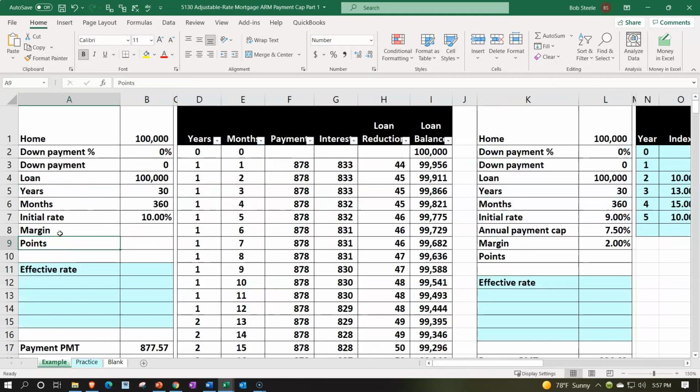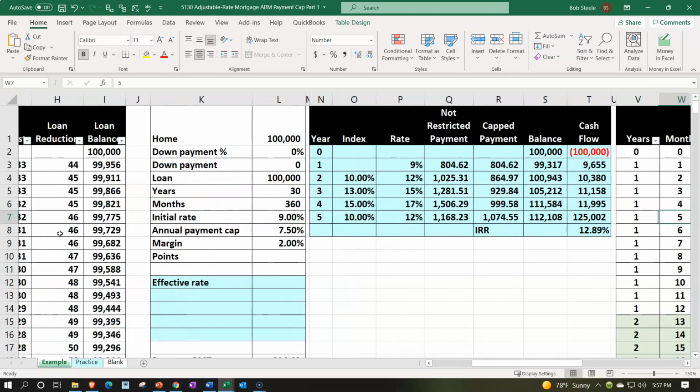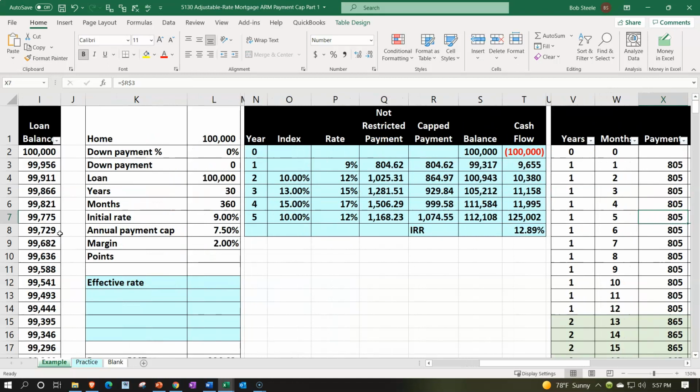We start off looking at the standard 30-year fixed at the 10% fixed rate, creating the amortization table with it so we can compare and contrast to the adjustable rate or ARM that we will be focusing in on here. We'll have some changes to the adjustable rate from the prior practice problems we have looked at.